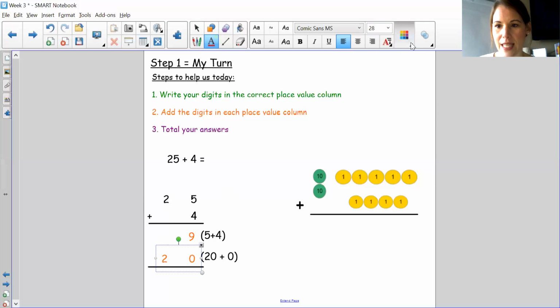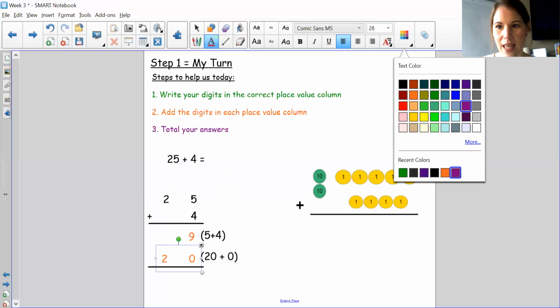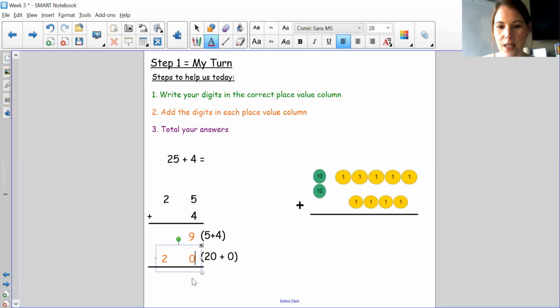Now, my third step is that I need to total my answers all together. So let's total our ones. So I have 9 and 0 equals 9. 2 tens and no other tens equals 2. Making sure I keep my numbers all together in the correct column. So 20 plus 9 is 29. So my answer is 29. So 25 add 4 is 29.